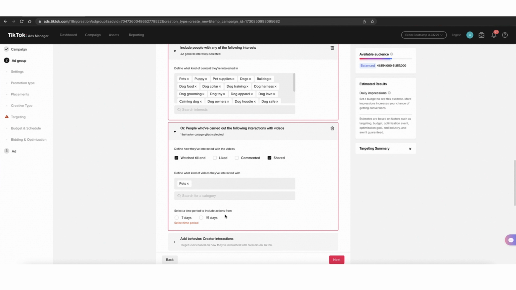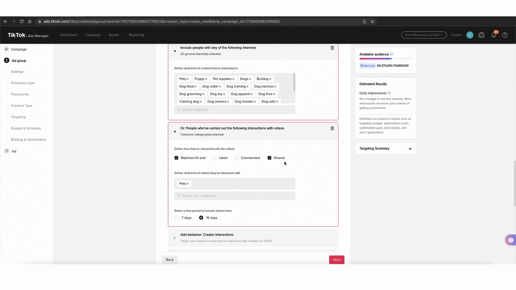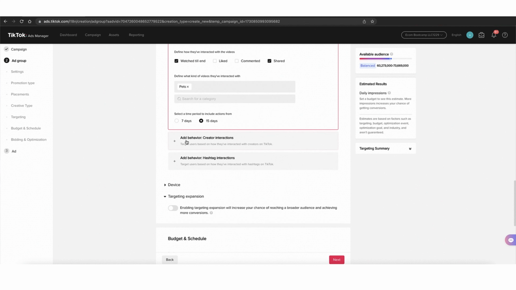We wanna select the time period to be the past 15 days. The reason why we're selecting watch till the end and shared is because these are the people that are showing high engagement for your video. That's going to contribute to you getting a high click-through rate. And people who shared are more likely going to share content within this category with other people, other family members, right? And when those family members see your content, they're going to take it with high consideration because it's coming from somebody they know. And those people tend to convert. Okay, so that's why we like to select these two. Liked and commented, that doesn't result in an ROI for us. So I like to leave that alone. Okay, we want to come down here.